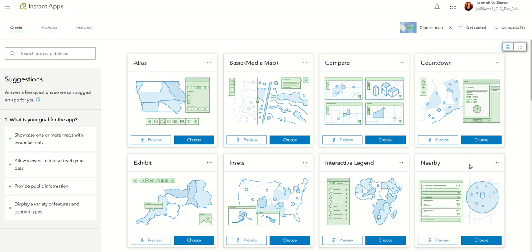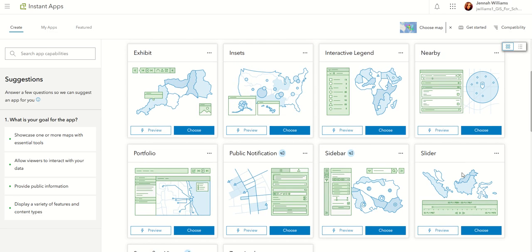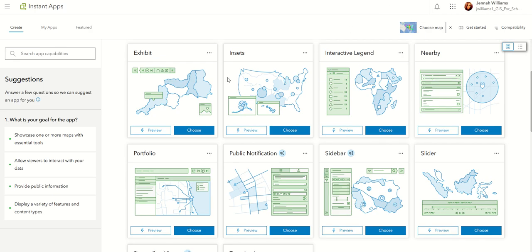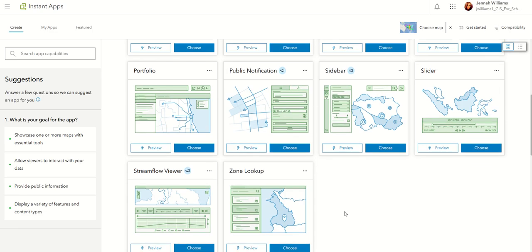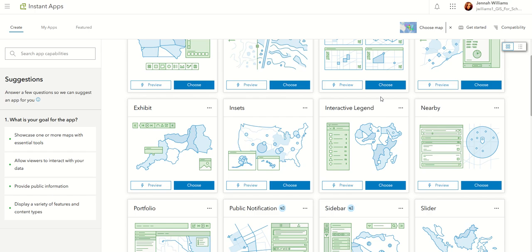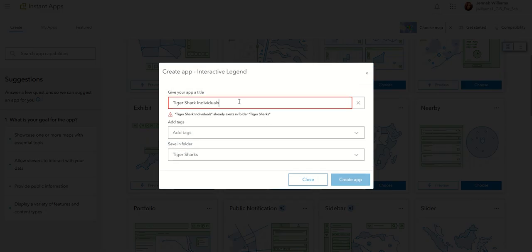And now I get to choose what kind of app I think would be best to display my current map in. You can see here, this is the interactive legend one. I've also got sidebar, I've got slider, I've got all kinds of things. Slider is actually really good if you've got times and dates and you want to see the sharks, for example, actually moving across the ocean through time. That's the slider one. But today we're going to have a look at the interactive legend. So I'm going to go ahead and choose that one. I'm going to give my map a title, and I'm going to go create app.